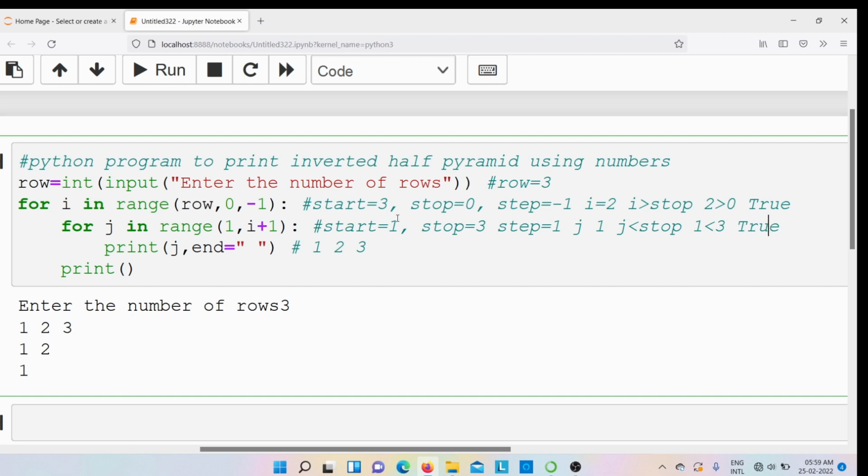If the condition is true, the statements which are there in the inner loop should be executed. Print j. What is the j value? 1. That should be displayed as an output. Then a space will be provided. Then where will the control go? The control will go to the iteration of the inner loop. What is the j value? 1. What is the step value? 1. So you need to increment the j value by 1. So j value will become 2. And then you need to verify the condition.